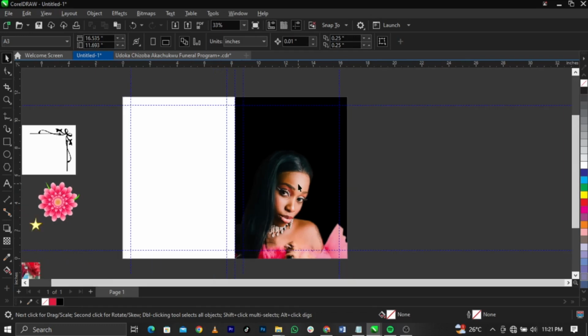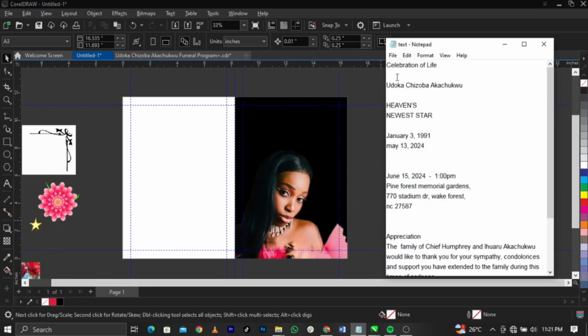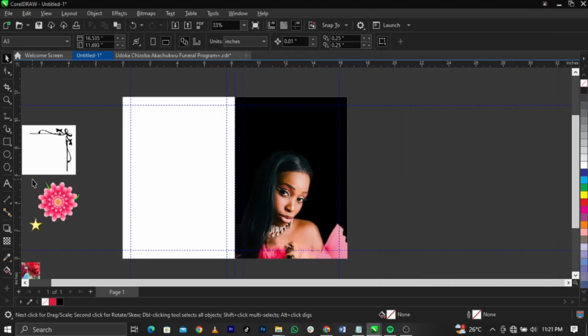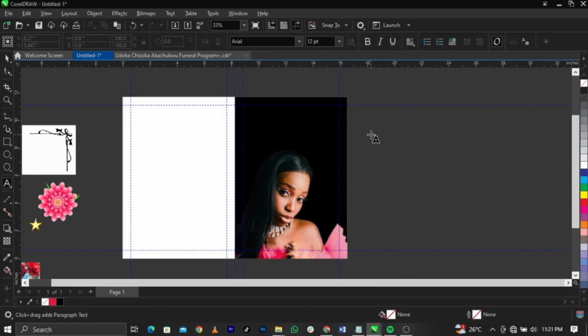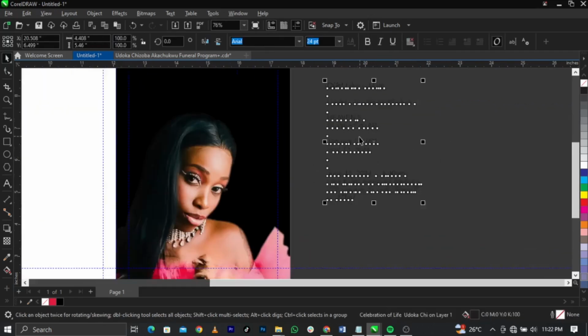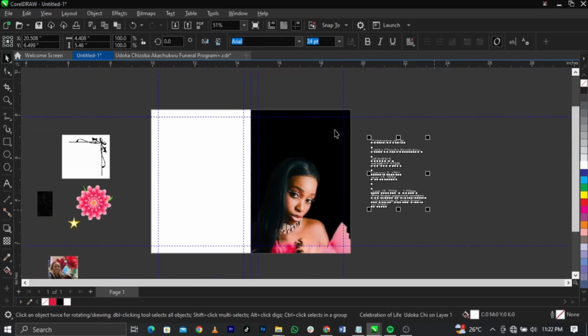So what you're going to do is we're going to come over to this and copy this. We have celebration of life. We're going to copy to this end. Ctrl C to copy. Then select the text, right? Then click over here and use Ctrl V to paste. So once you do that, you can see you cannot see the text. So let me give it a white color so we're going to see.